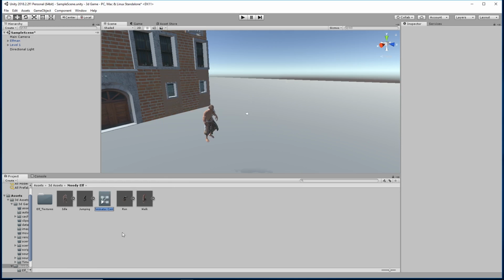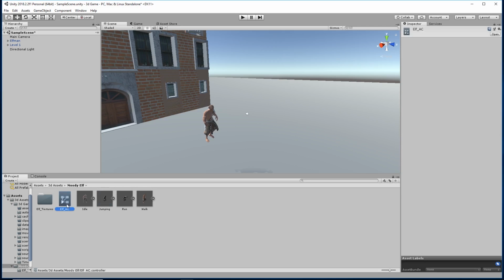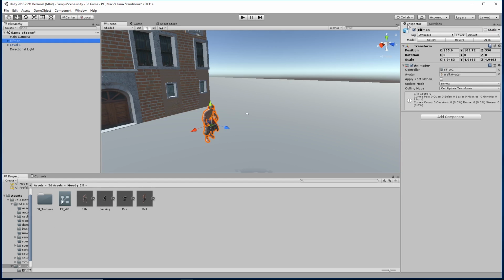So I'm going to go ahead and click that button, and we're going to call this elf underscore AC for animation controller. And I'm going to drag that into our Elfman there. And now when I click on this Elfman in the inspector tab over here, we have this animator controller. Right? This is essential. We need this. And what this will allow us to do is to create animations on this character.